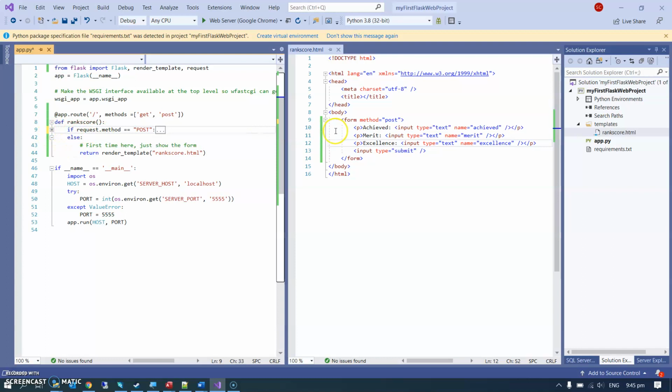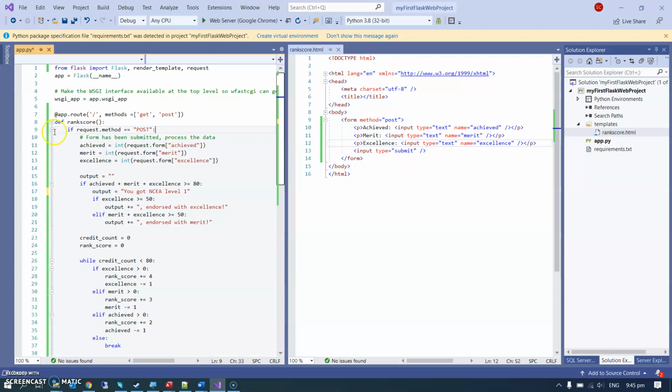If the form has been posted, let's dive into what we did here. I went and got the data that had been submitted. So this request.form achieved, that's this field here, name equals achieved, whatever was typed into it. Input type equals text is the only real input type you get in a form where it's free form entry. So I have to change it to a number because this program is working with numerical data. Obviously, we'll do validation later on in terms of making sure that this actually is a number. Otherwise, it'll just crash when we get to this point. Let's cross that bridge when we get there. So same with merit, same with excellence.